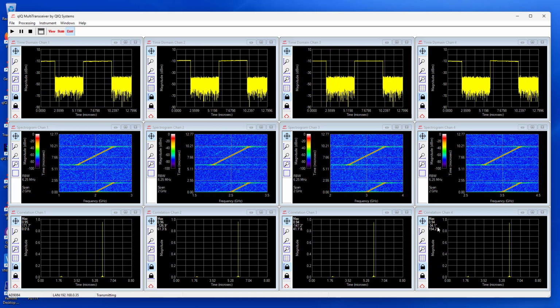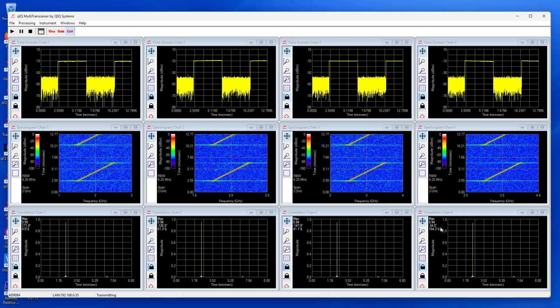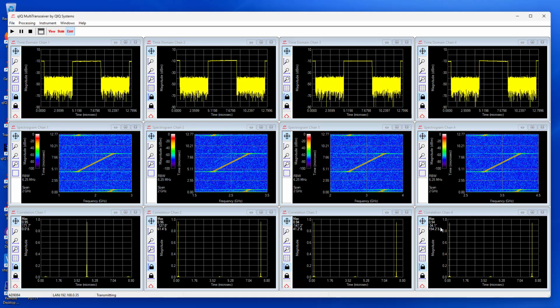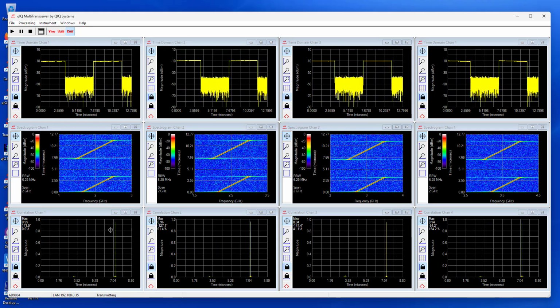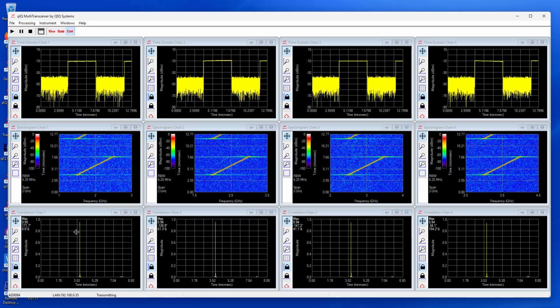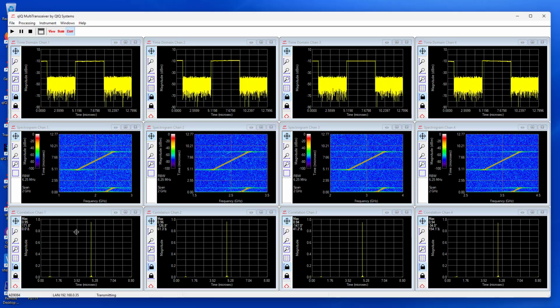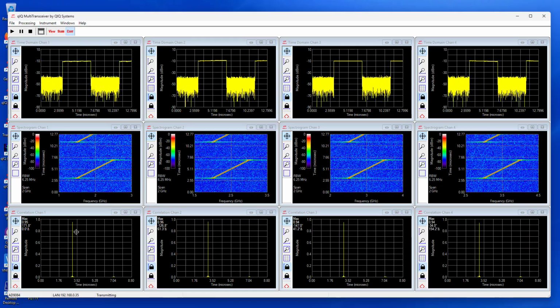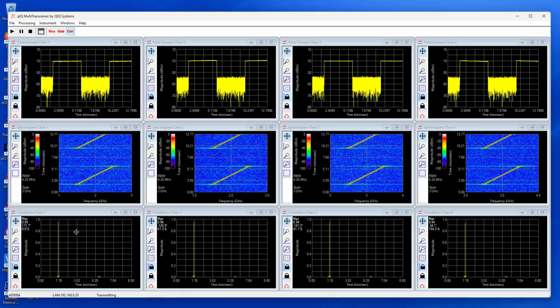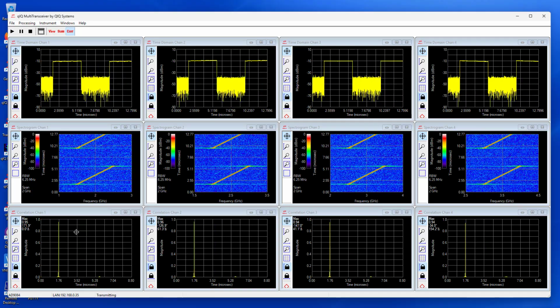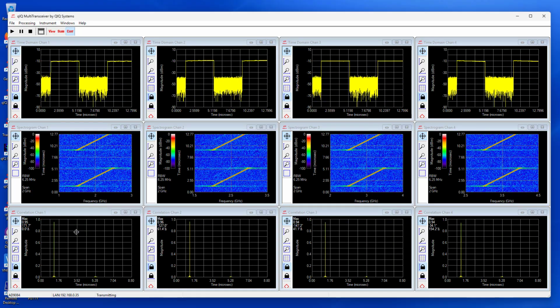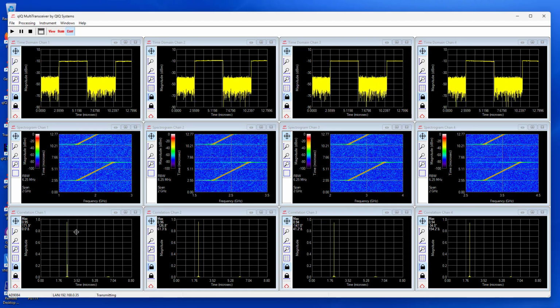Even though the NCOs are all playing out at different frequencies, the phase relationship between all of these channels is being kept the same. And that's due to the highly synchronized nature of not just the sample captures on the 9084, but also the synchronization of all those NCOs.